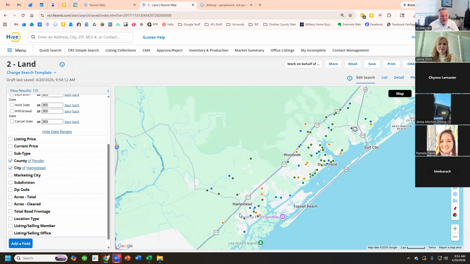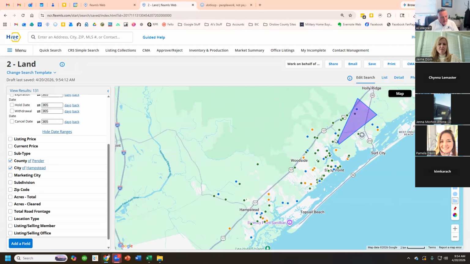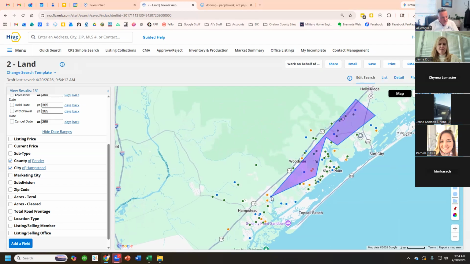But here's where, as a listing agent, the more data you put in, the easier it is for folks to find things. So if you look, there's a lot of stuff that's close to the water, which is really going to skew numbers versus these over here. I could come and do a polygon and select this and do an area to where it doesn't go to anything along the water and only select those.